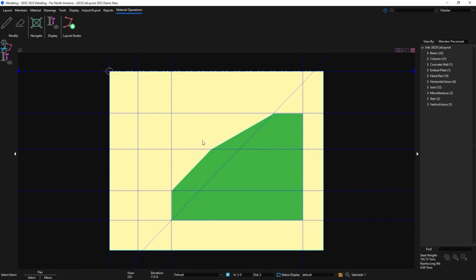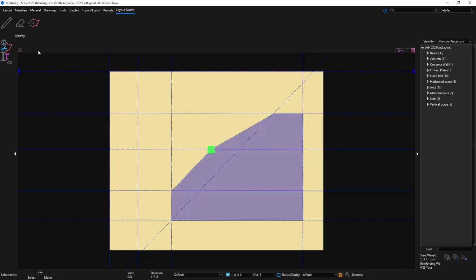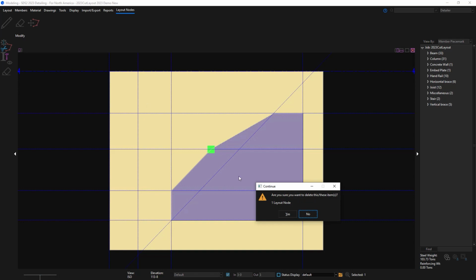Let's say when adding in this cut layout, I accidentally misclicked on that node. I can select that node and modify it. Here in the Layout Nodes ribbon, I can edit that node, delete the node, or move the node. I'm going to start by deleting nodes. I can click delete on my keyboard, or I can select the delete button. When I delete this, I'm going to be prompted, do I want to delete that layout node? Here I'll just say yes, I do.